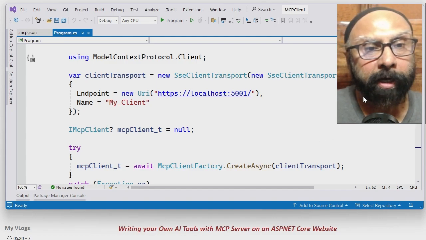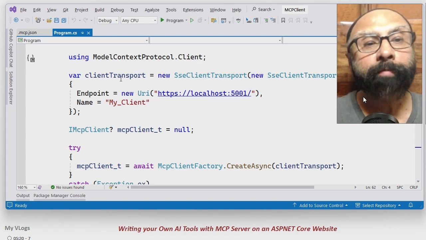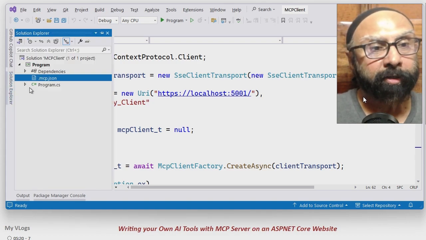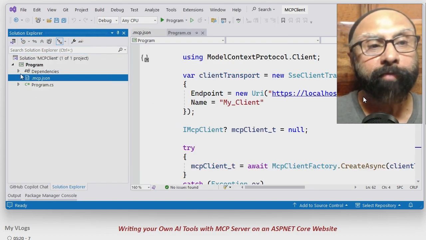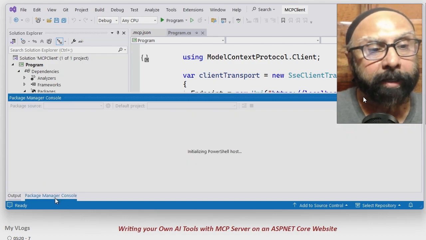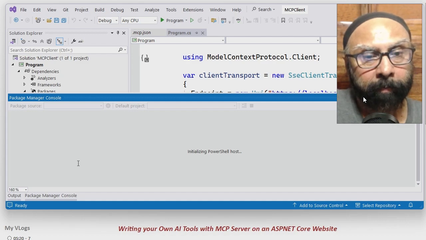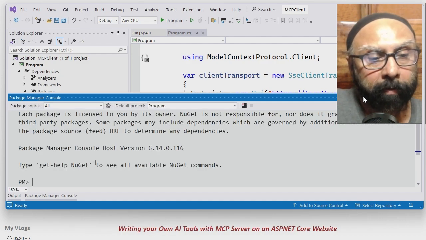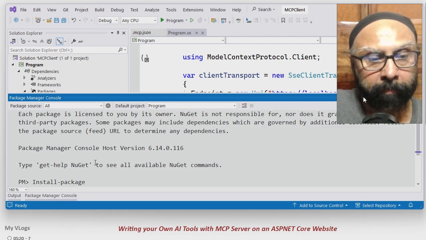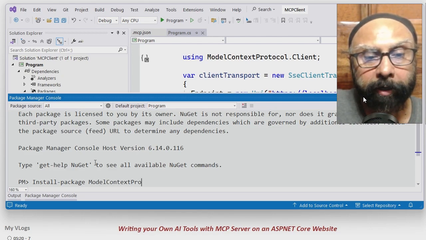Let's have a look at the code if this has to be done programmatically. So first of all, I have shown through GitHub Copilot. Now I'll show how to do it programmatically. Add this package. So go to package manager, install package, model context protocol.